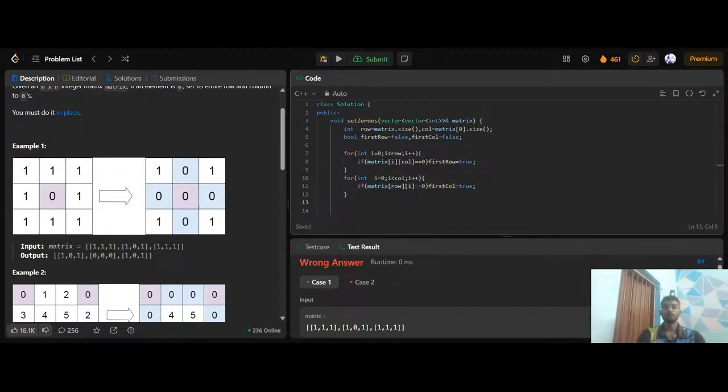Why is it even necessary? Because like marking the first element of that row to 0, I'll just use in the second pass that how many elements have been zeroed out. Okay, I'll use that. Let me explain you.